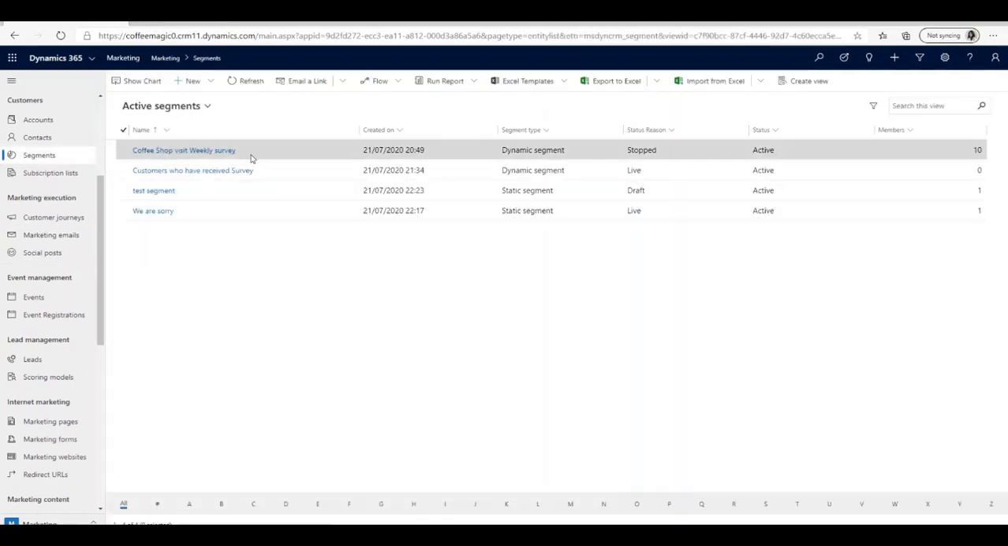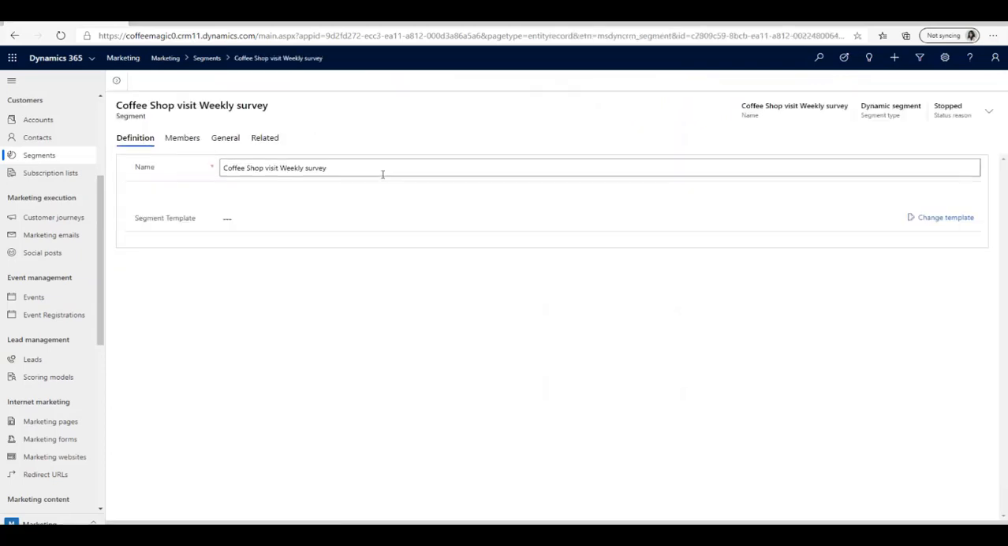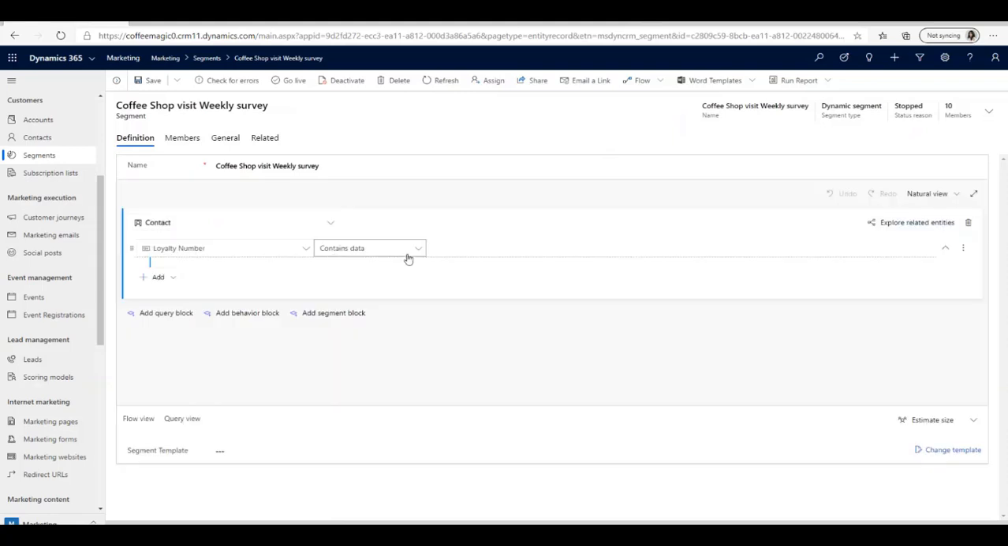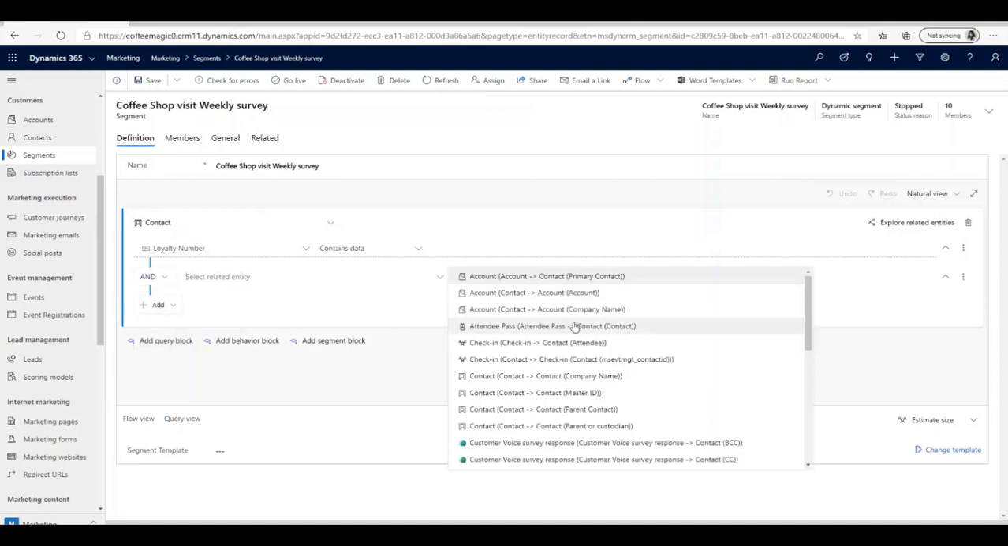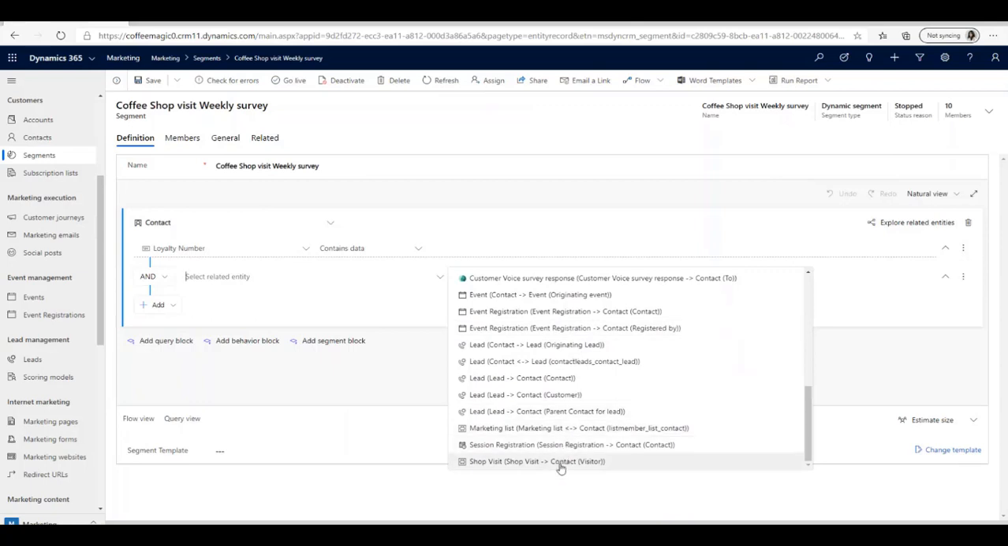Here I've already started my coffee shop visit weekly survey segment, where I've added my loyalty number, and the next thing I want to add is contacts who have actually visited my shop in the last 10 days. Here I would add a related entity and select my related entity as shop visit. If I would not have done the previous step, I would not be able to select this option here.